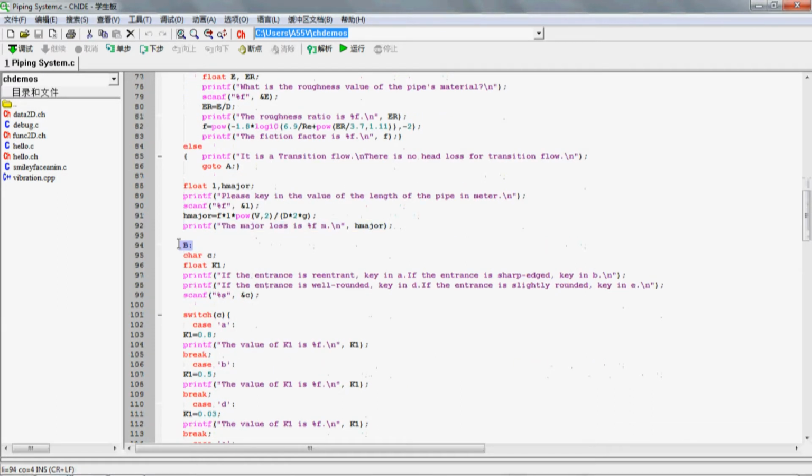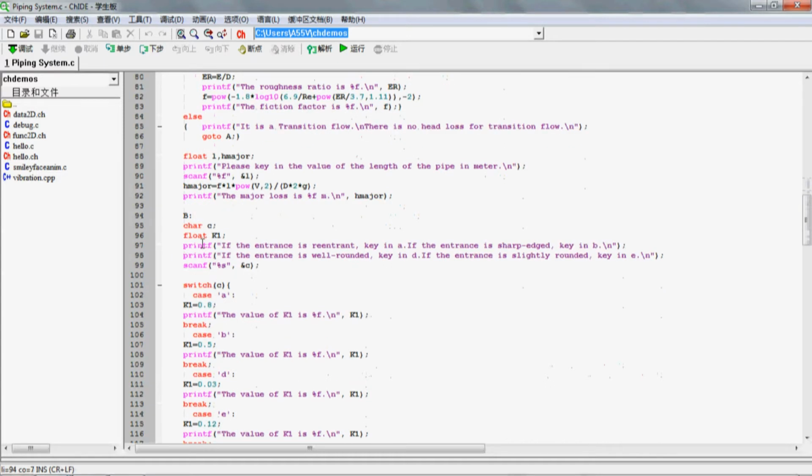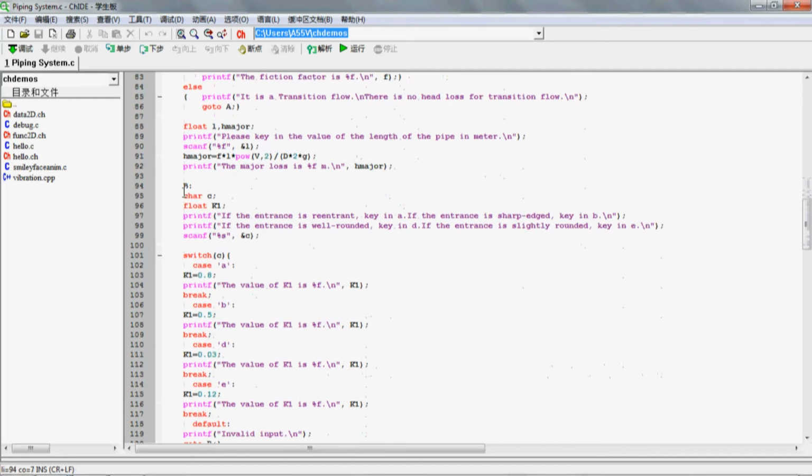Then this is the go to statements. Then we declare char C and we declare K1. And we will print: if the entrant is rough, key in A; if the entrant is sharp, key in B; if the entrant is well rounded, key in D; if the entrant is slightly rounded, key in E. And you will scan the character keyed in.